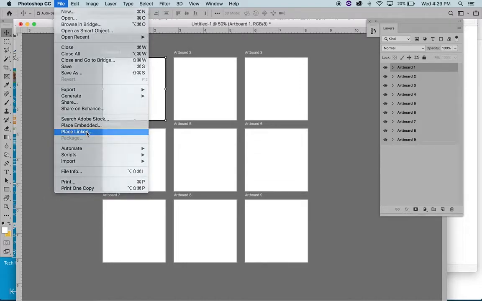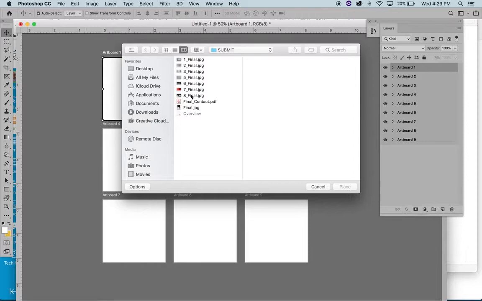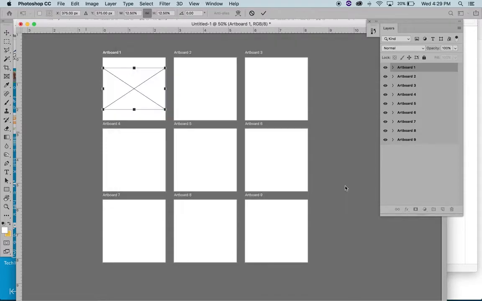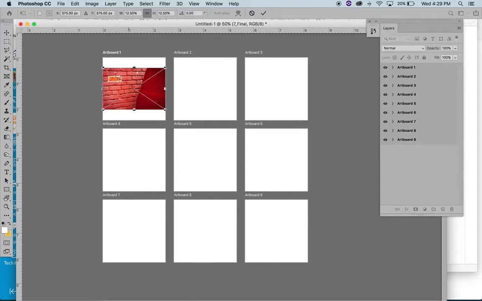So I'm going to go to Place Linked. Okay, and like I was talking about earlier, let's say I pick this image because I was interested in it maybe being for line or texture or plane. I'm going to place this in here, and it's always going to scale right into here. It's going to fit into my square.